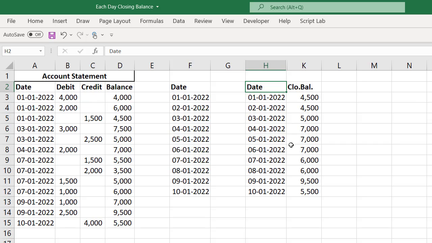This is the first method. In the next video, we'll cover how to work using the SUMIF function.